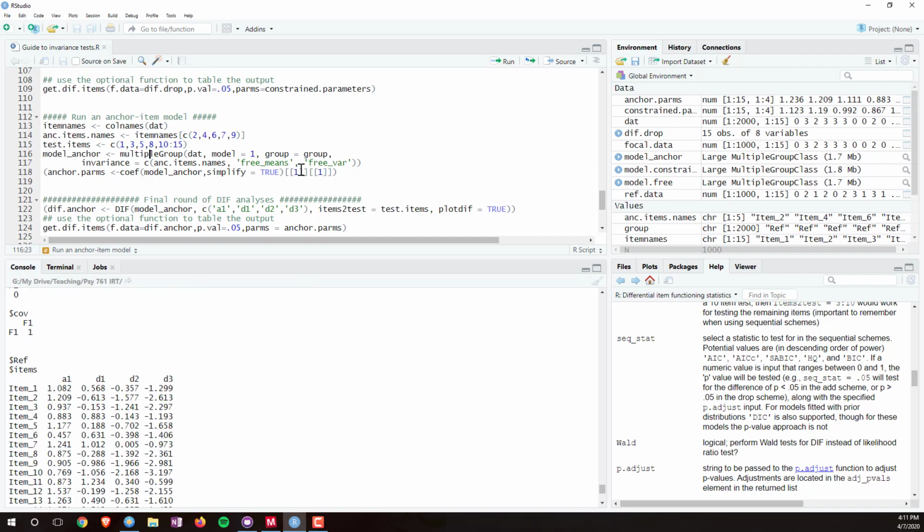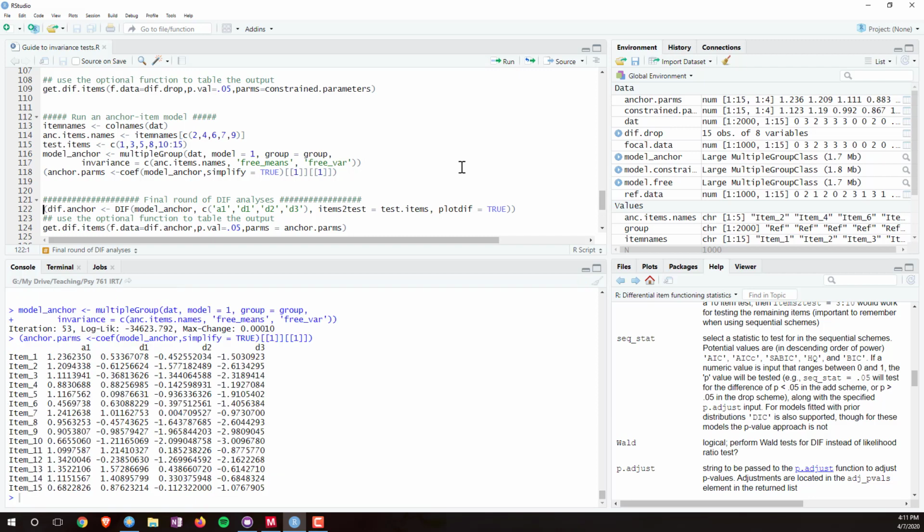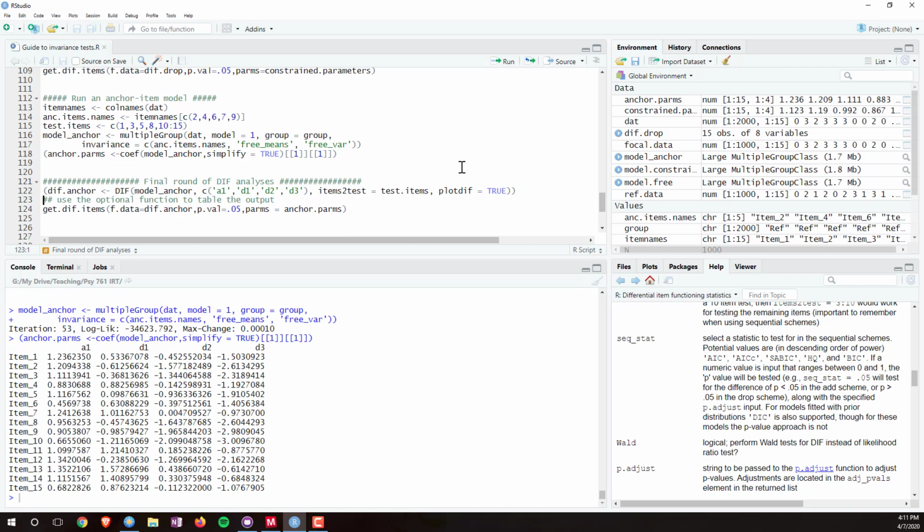So this is our new baseline model, and only the anchor items are constrained to be the same here. Okay. So what we're going to do this time is run another round of diff analyses. Okay. And this time it's going to work a little differently.